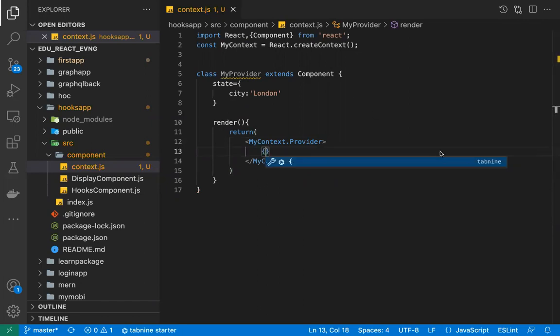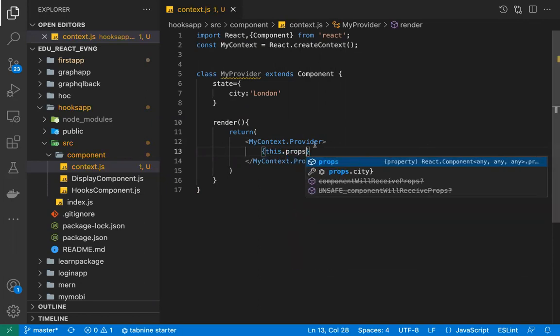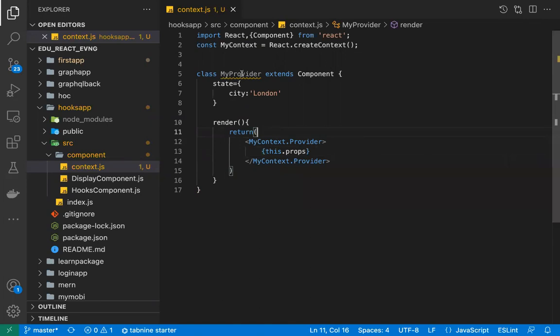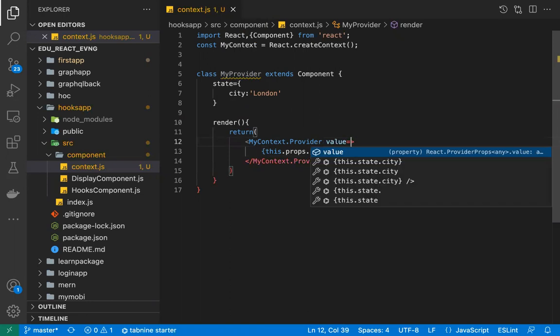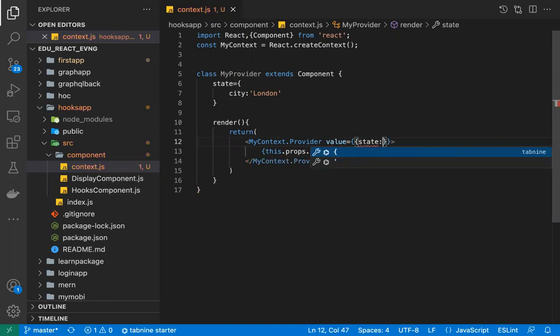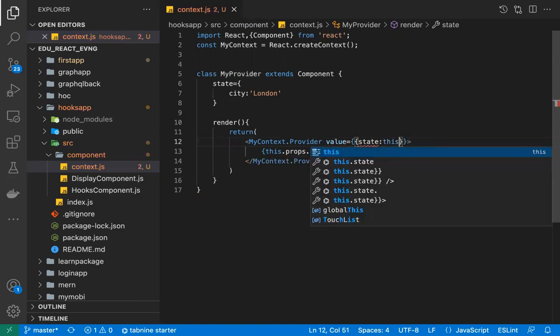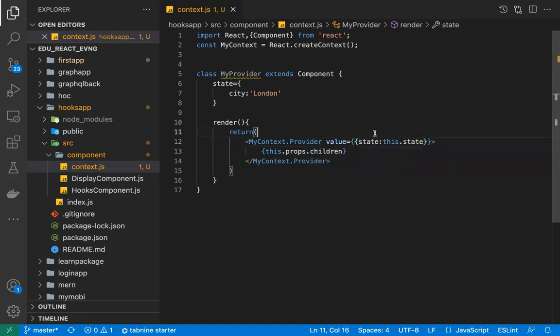Now, how? Basically, we'll say this.props.children. Any child who takes MyProvider as a parent can access the data. What that means, we'll see. So this.props.children. Here, guys, we set value. What value do you want to pass? The value I want to pass will be the state, by the name of this.state.